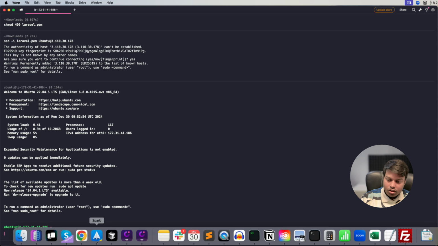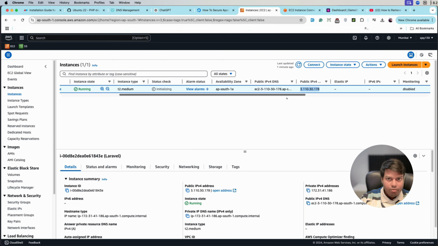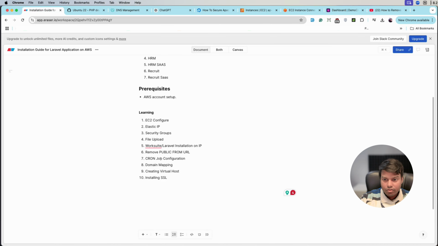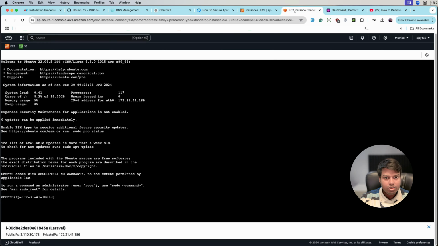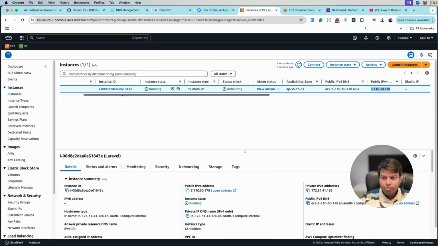So the next step that I am going to tell you about is we have created the EC2 instance. I also gave a small review about the security group, that we enabled SSH, HTTP and HTTPS while creating the EC2 instance. The next is going to be Elastic IP. Why? So let's jump to the Elastic IP.